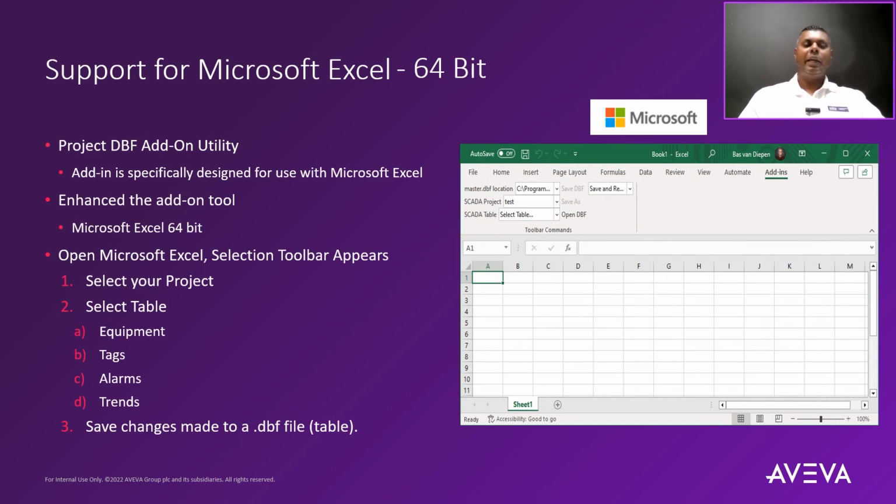This means this add-on tool will now show up as a toolbar within Excel, which allows you to select the Plant SCADA project you're configuring and select the appropriate table for configuration, such as equipment, tags, alarms, trends, or just about any configuration file in the application. Then as modifications are completed, you can save the changes which are directly applied in your Plant SCADA project.